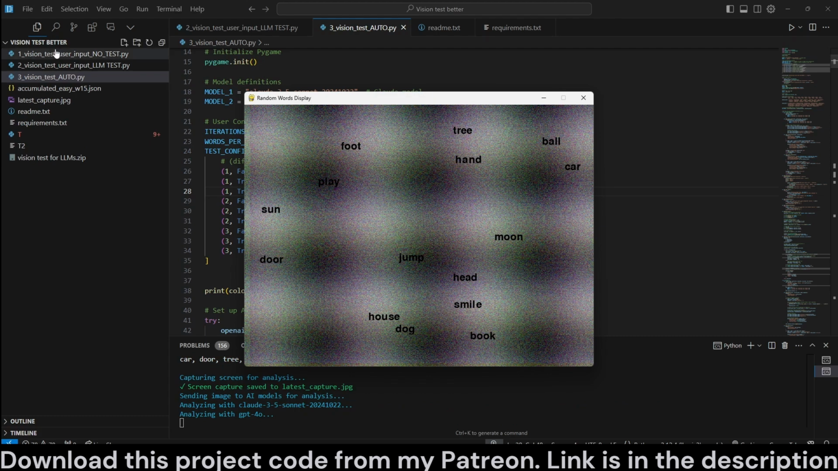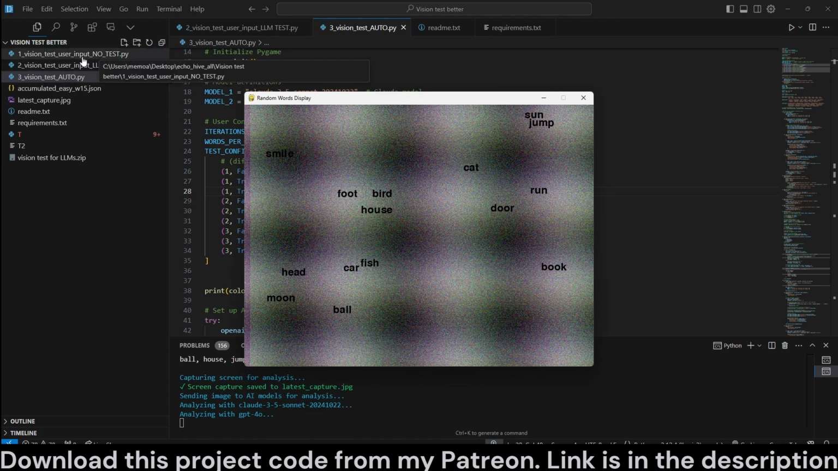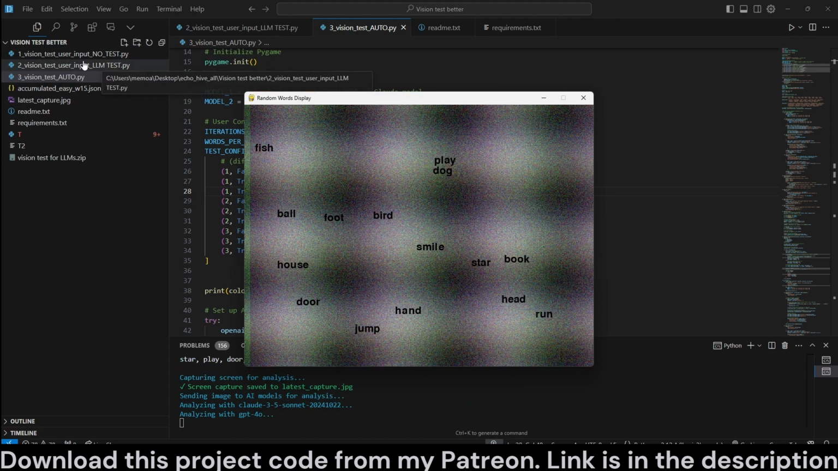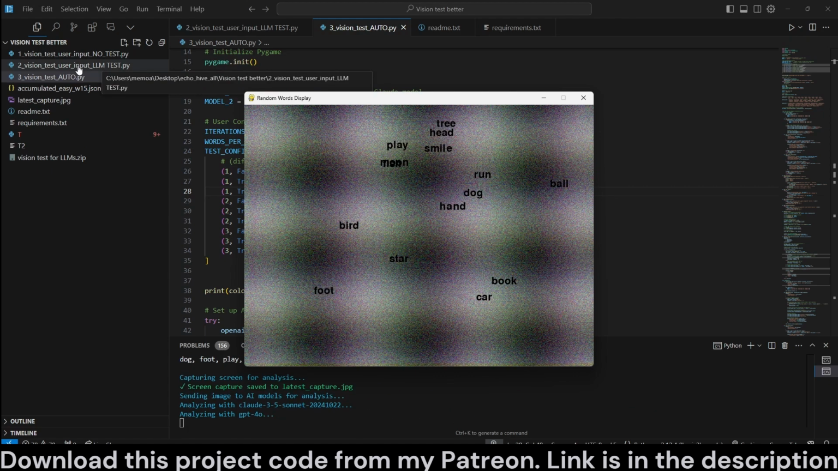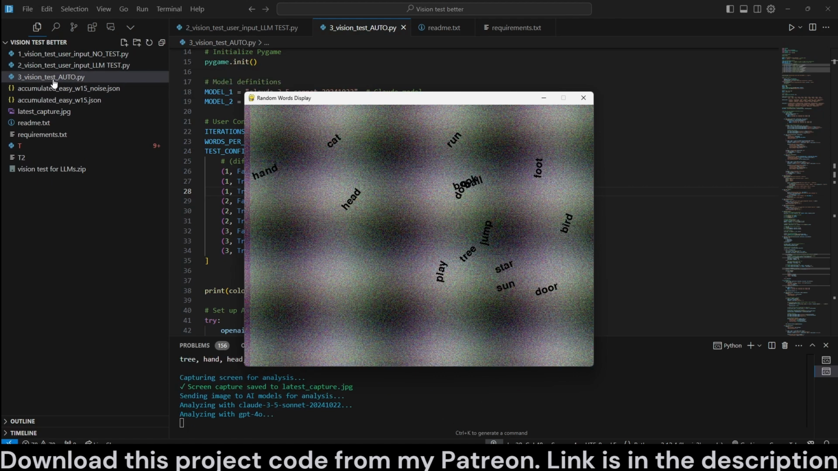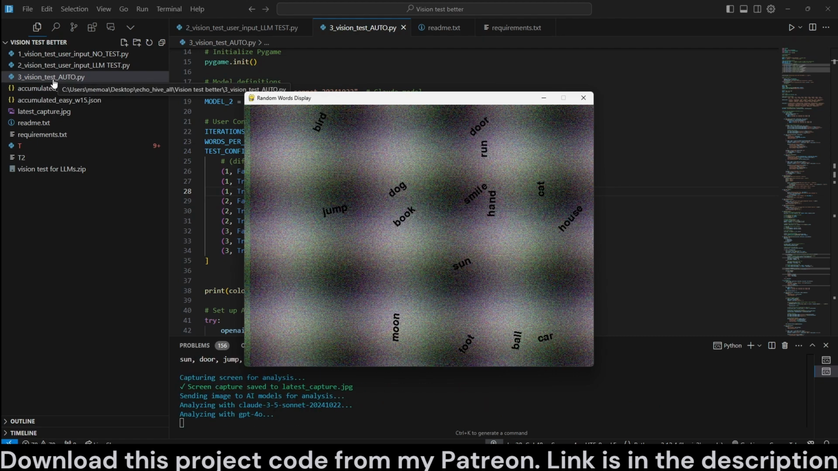By the way, I built this in an iterative way. The first file is just to generate the image, and then the second file is user input. The user controls this process manually, and the third one is the fully automated version.